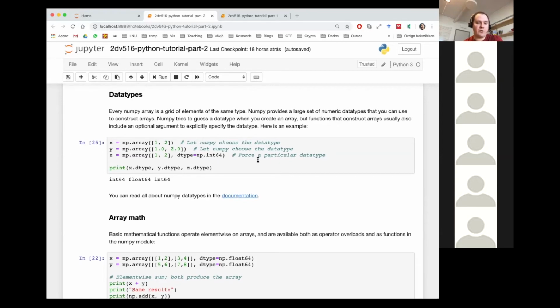But you can also force particular data types. Like for example, in this case, I created an array with ints, and you can see that the type of this array here is the dtype, the data type, int64. So it's a 64-bit integer. And then this one I created using floats. So it's a 64-bit floating point.